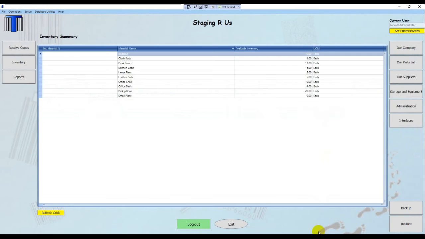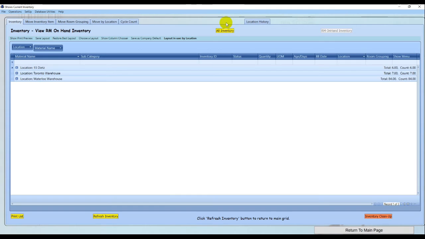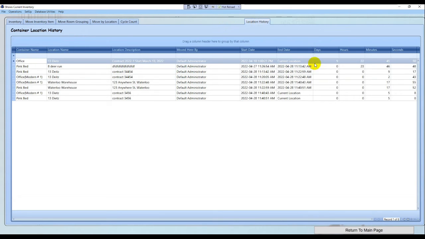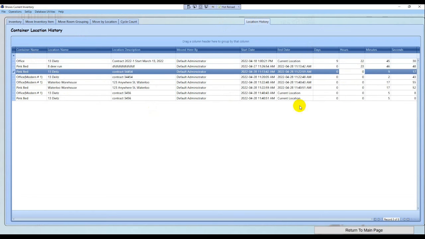Time passes by and you want to know how long they've been there. You can go to inventory and go to location history, and it tells you where things have been and how long they've been there. You can see that our contract for 13 Dietz has these two different items. So we have a different contract for that house.